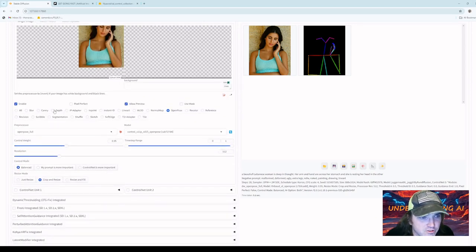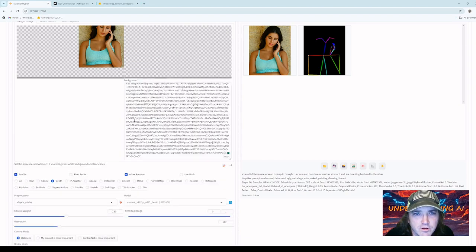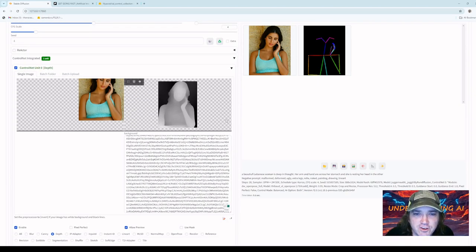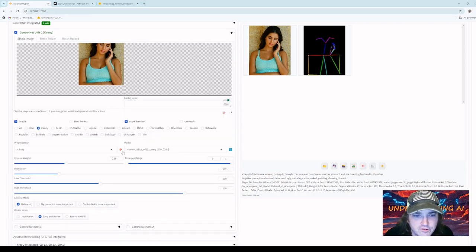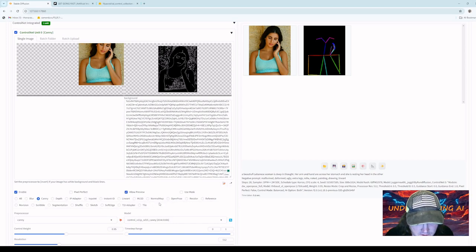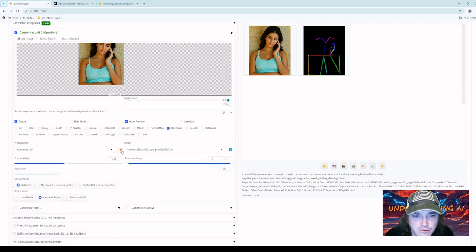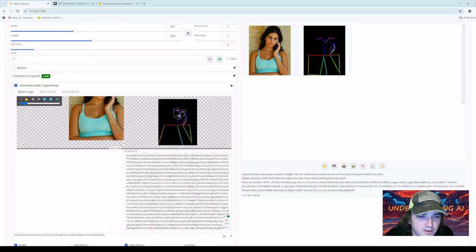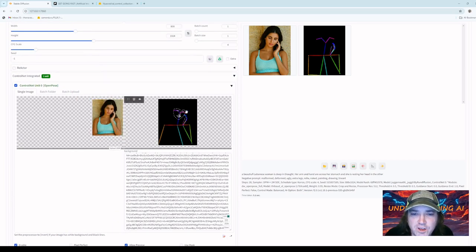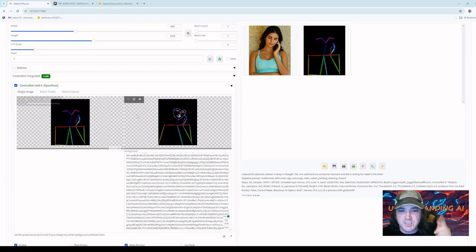Let me show you what the depth looks like again. It does something like that. So there's your depth. There's your Canny. And there's your OpenPose. Okay? And that's how you do that. Some of these, if you can get the line stuff onto the right side like this, then you don't have to recreate it. If you have something like this that's over here, you're not going to be able to get it to the side. You're going to have to recreate it.